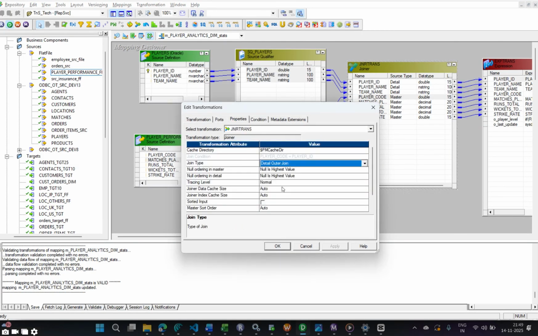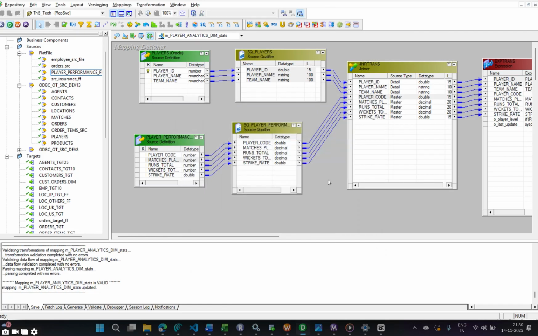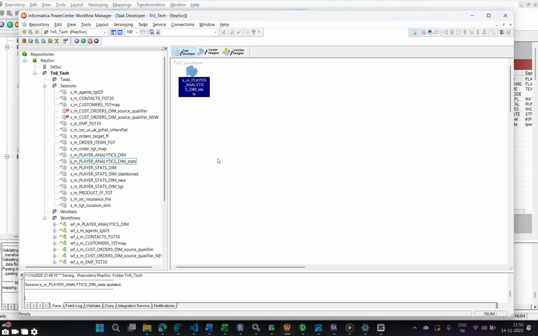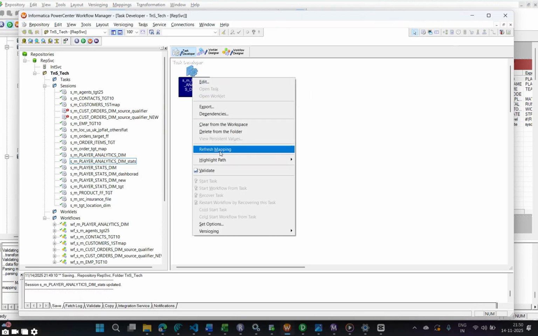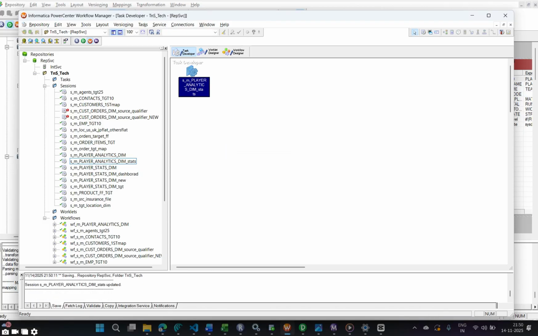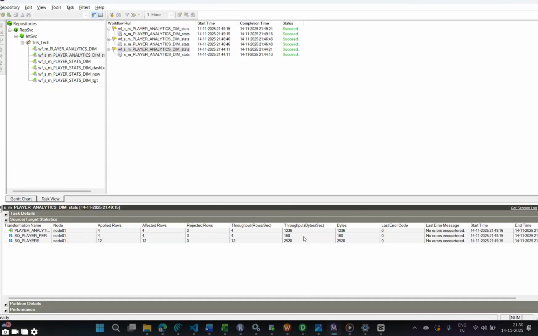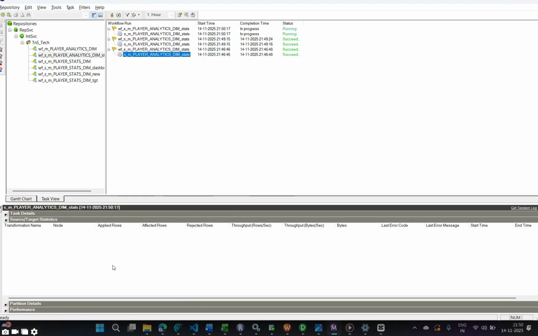Now if you use full outer join, it will give all the records from both the tables. All the records from both the tables. Let's see. Restart it. It will truncate and load.